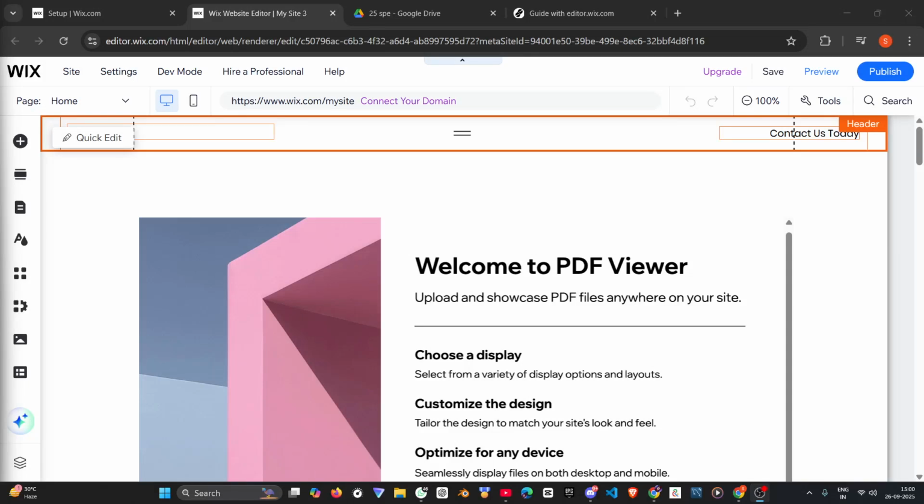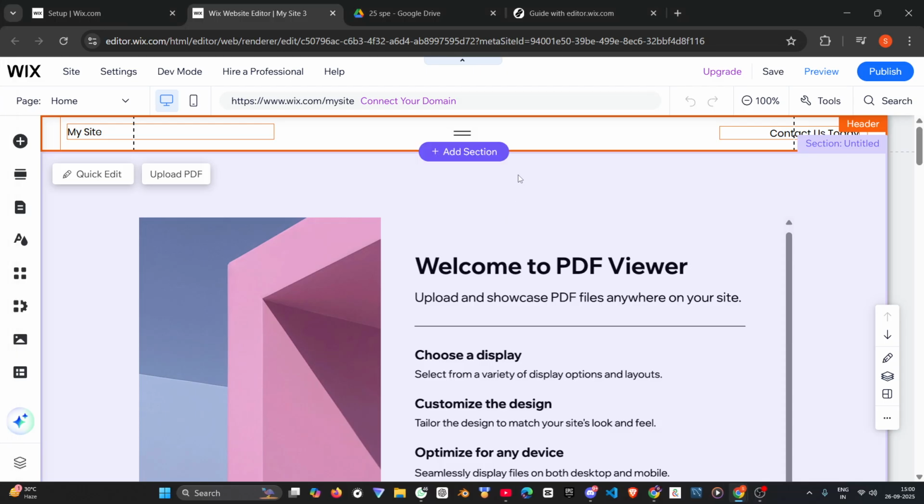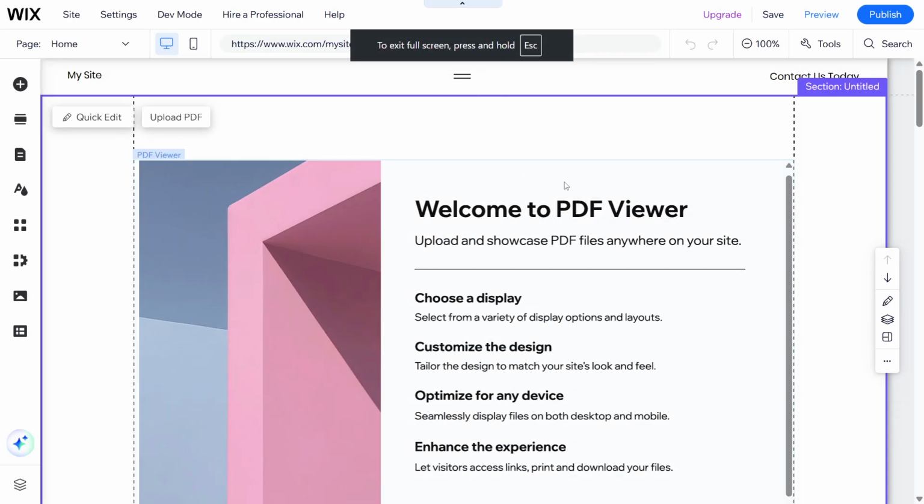In today's video, I'm going to teach you how to add a header and footer in Wix. This quick and simple guide will help you customize your site and ensure it looks just the way you envision. Let's dive in.